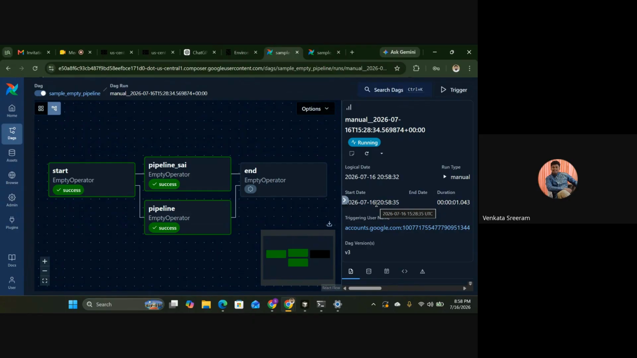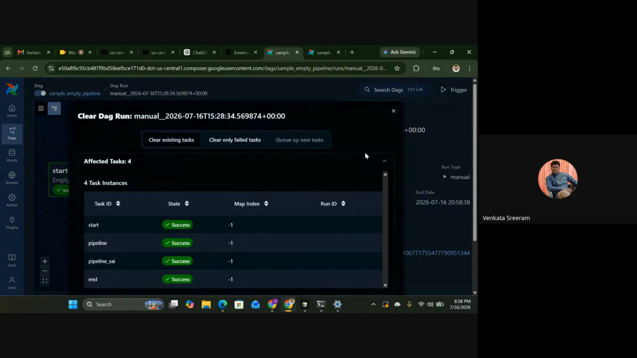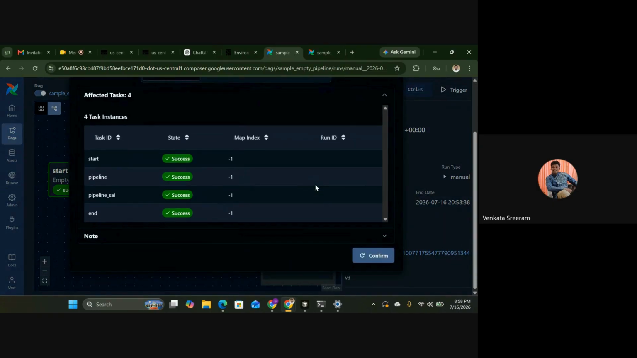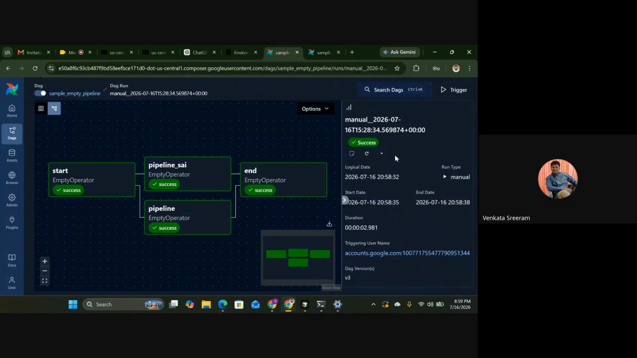There is a refresh option just below the running button, on the right side. Success button. Yeah. Oh, this is a clear task button. Okay, don't do that. It is a clear task. It's okay. Now this is one way.